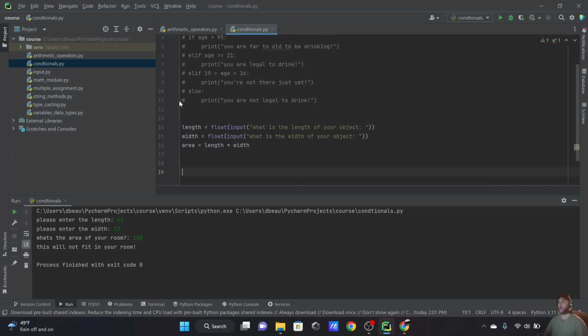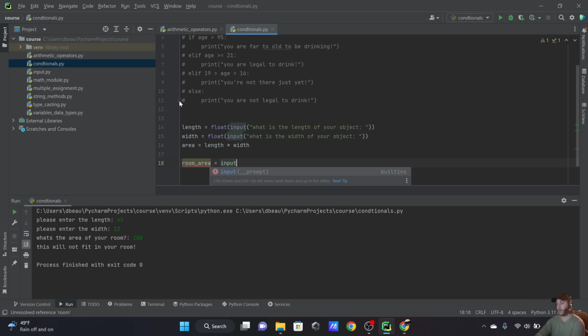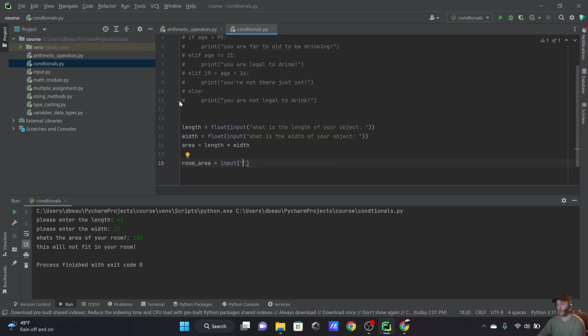All right. So we have the area, and now what we're going to do is ask the person for the area of their room. So we'll just create another variable called room area. We'll set it equal to input. And what we'll do is we'll just ask them for the area of the room. So please enter the area of your room.